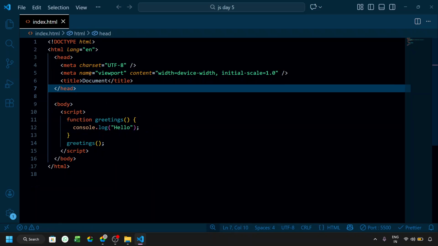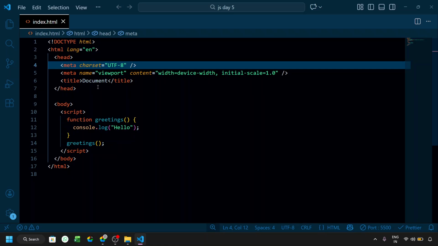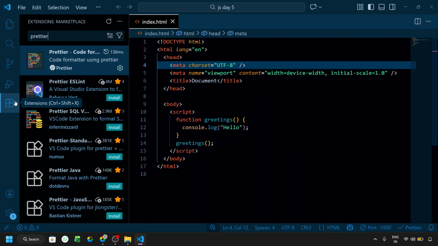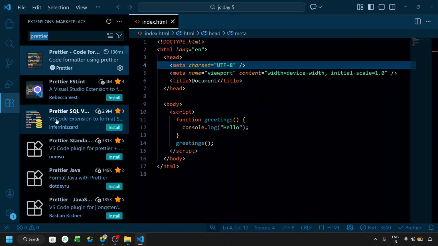So if I click on it, you can see, guys, the code is now correctly formatted, unlike the default HTML formatter in default VS Code. You need to download the Prettier extension. For other languages also, the Prettier extension is available. If you need it, you can download it.